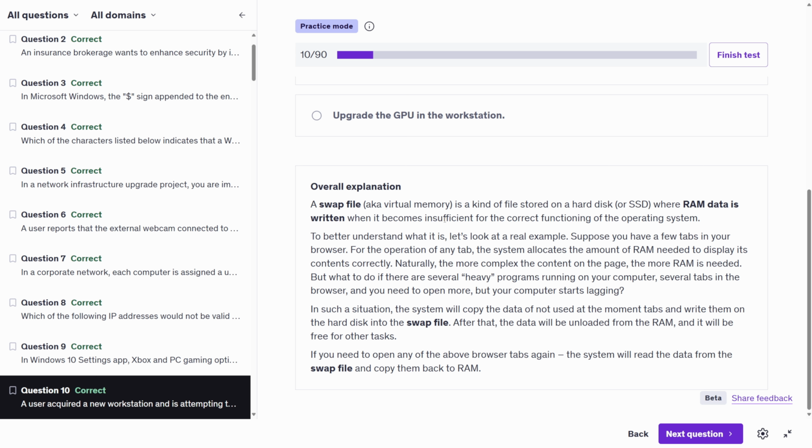A swap file, aka virtual memory, is a kind of file stored on a hard disk or SSD where the RAM data is written when it becomes insufficient for the correct functioning of the operating system. To better understand what this is, let's look at a real example. Suppose you have a few tabs open in your browser. For the operation of any tab, the system allocates the amount of RAM needed to display its contents correctly. Naturally, the more complex the content on the page, the more RAM is needed. But what to do if there are several heavy programs running on your computer, several tabs in the browser, and you need to open more, but your computer starts lagging?